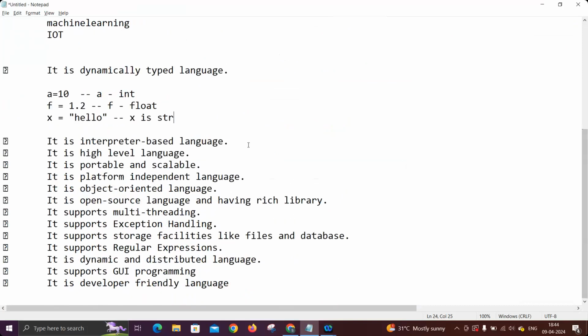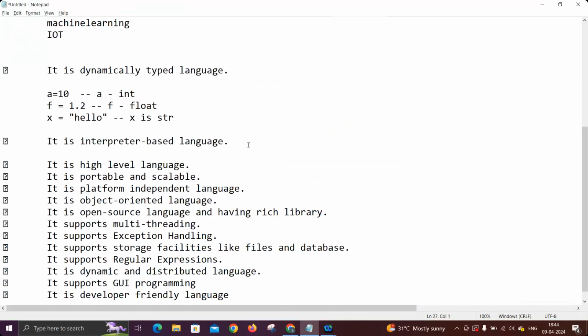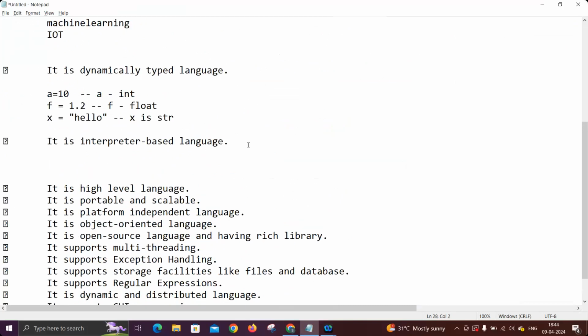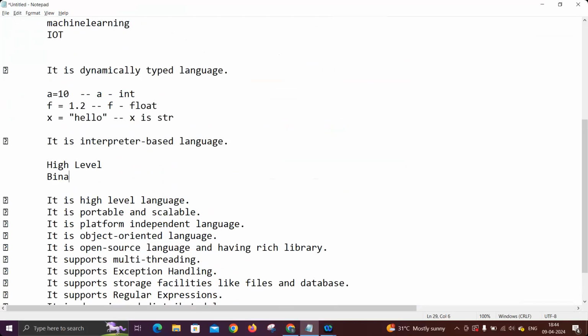Now the third feature is that it is purely interpreter based language. Basically, whenever we are writing any program in recent days, we will use a high level language. We have low level and high level. Low level means binary. Generally, the system will understand only binary format.